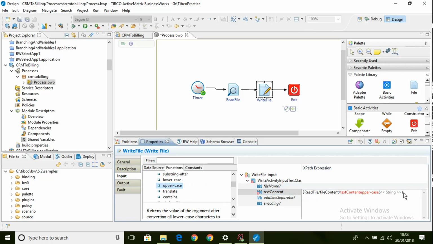Okay, so some mess happened. Let me just go back. So I just press Ctrl Z, and this uppercase has to be placed here. Now it is fine. So uppercase will enclose the text content. That's fine. Let me save it.